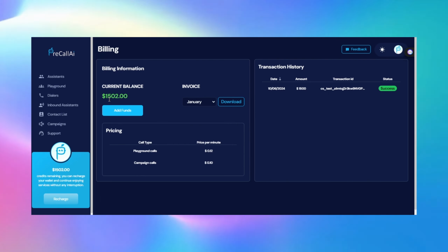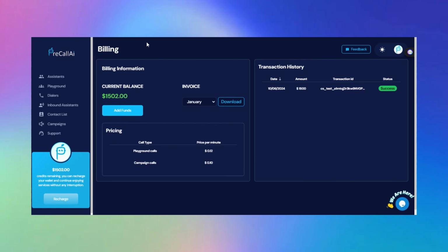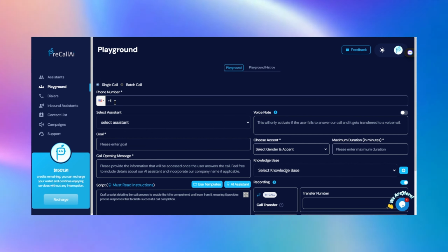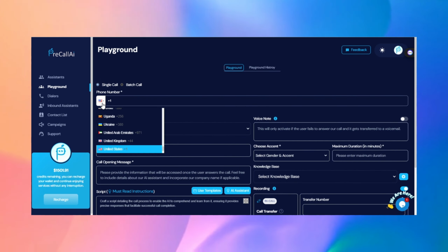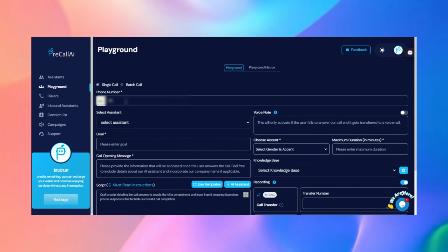In transaction history, there are details like date of recharge, amount of recharge, transaction ID, and status. Now we can learn about how the single and batch calls work. Firstly, the single call: enter the contact number that you want to call, and also remember to select the correct country for the contact number.